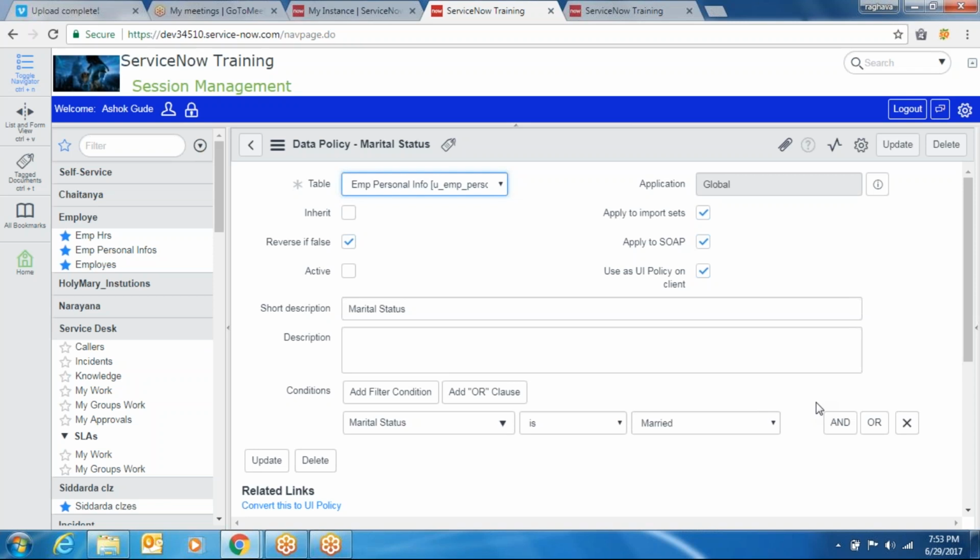You understand the task? Simple thing. If you are currently working in that company, it will display the joining date. If it is false, it is nothing but you have previously worked. That's why you have to display the date of joining and date of relieving. So you can configure it, apply the data policy, and verify with the import sets.